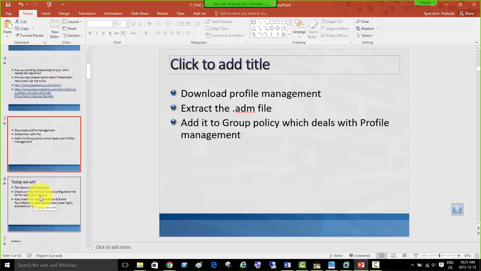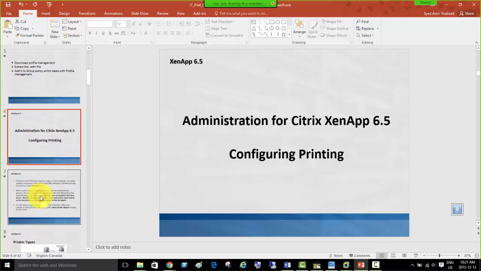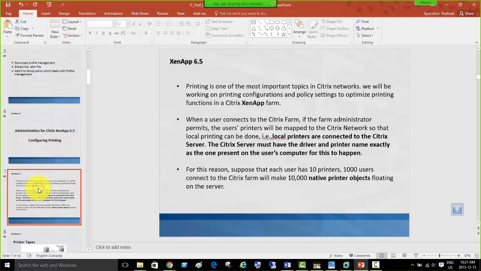Okay, let me quickly remove the previous slide. Okay, configuring printing. It is a very important aspect, and we have one student here who had some issues with Citrix printing.